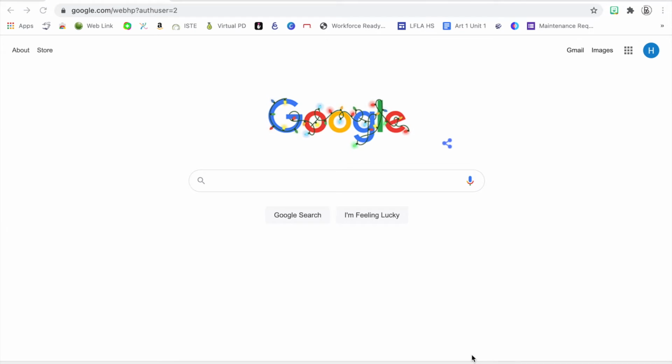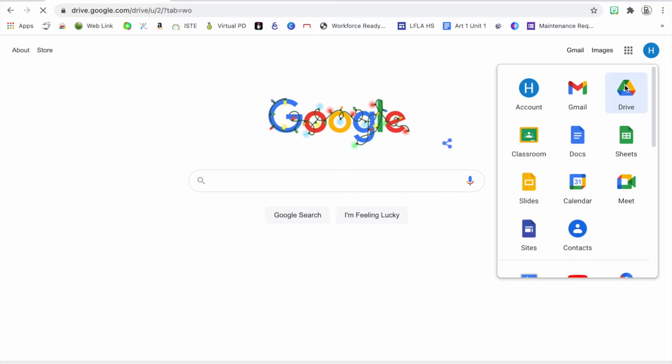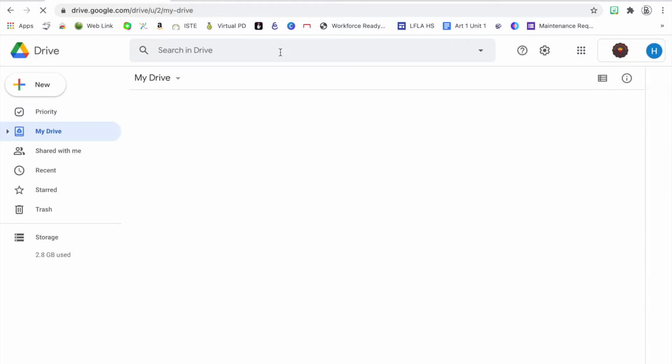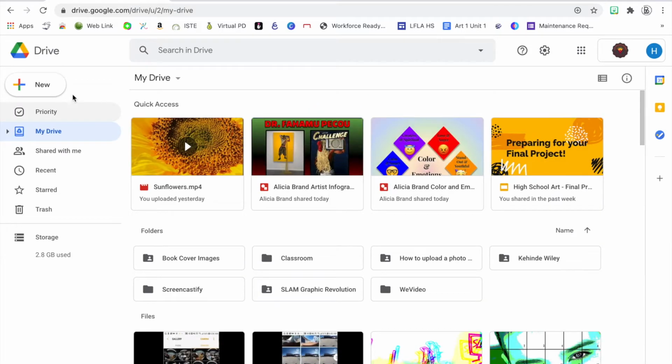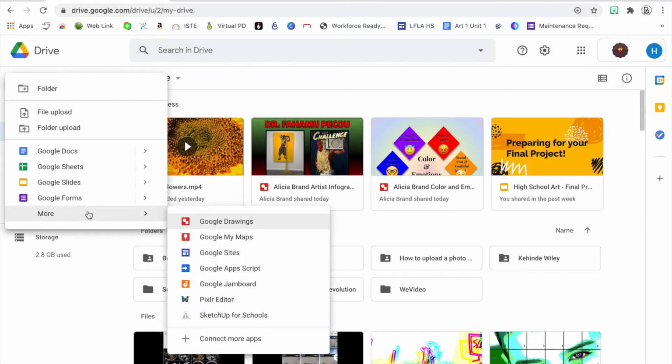Today I'm going to show you how to create a quick Google site to use as an art portfolio. When you want to make a Google site, you need to start in your Google Drive. So I'm going to click on these 9 boxes and I'm going to select Drive. The next thing I'm going to do is click on the New button and then say More and select Google Sites.